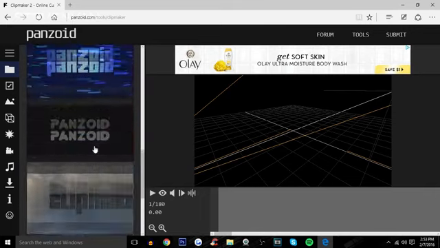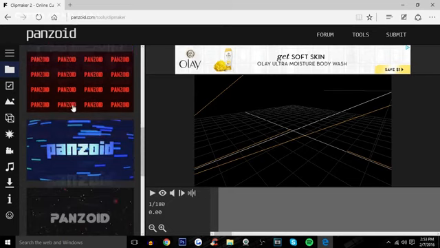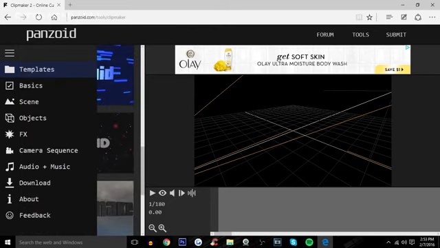But here there's some of them, and if you press on that 3-bar thing, it'll show what each symbol means. So this is basics, scene, objects. You guys know how to speak English and stuff. You know what that reads. I don't have to tell you.